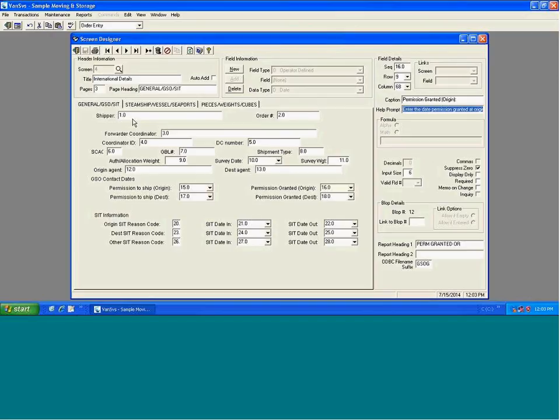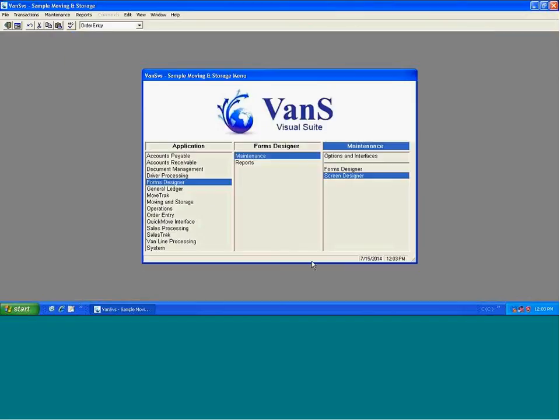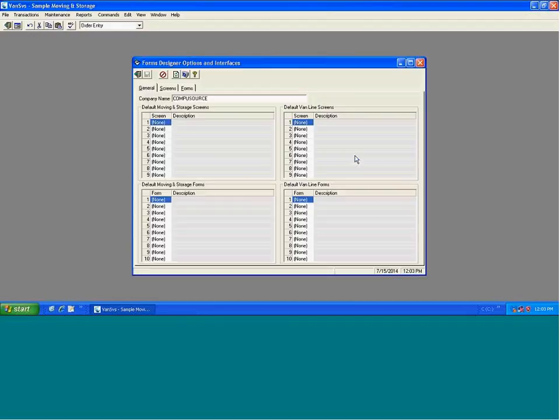After you have designed your forms and your screens, you can go into the options and interfaces. This is kind of the last place you would go, and you do not have to use this. What it allows you to do is set up default screens for moving and storage orders, as well as default van line order screens, as well as default forms to be used, whether it's a moving and storage shipment or a van line shipment.